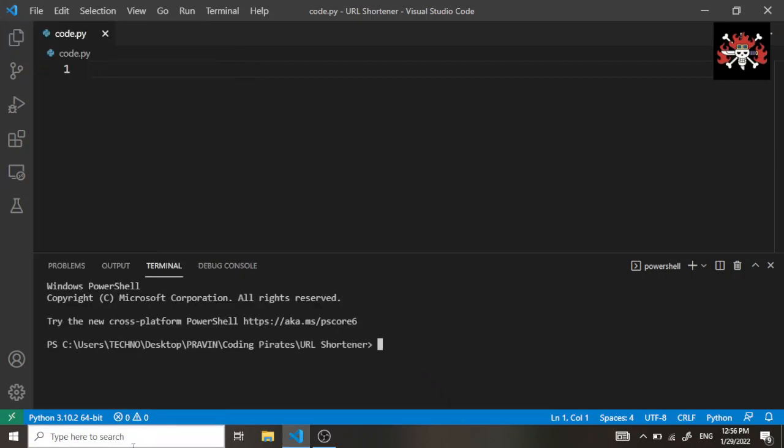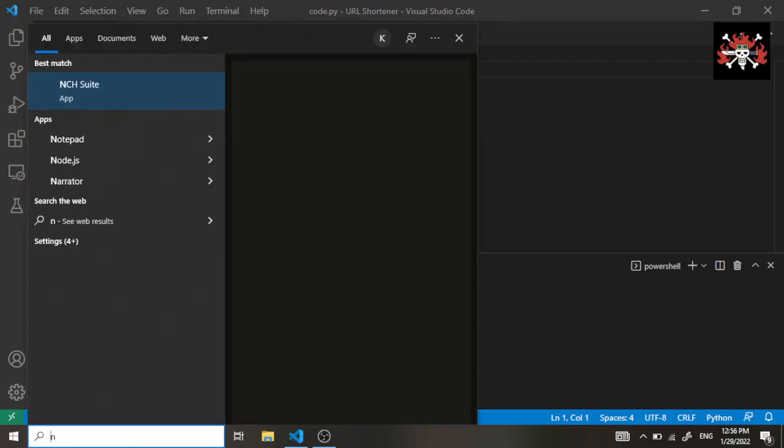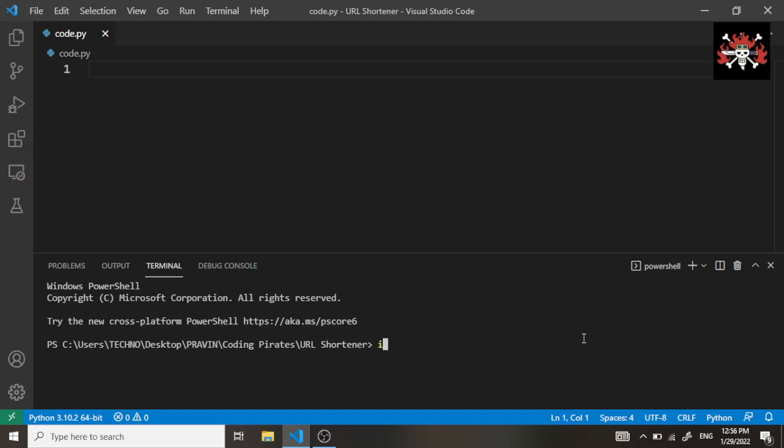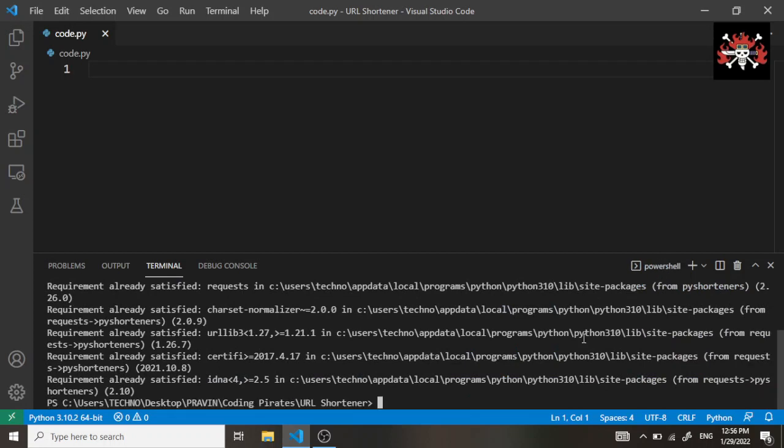And then here we should be installing a package called PyShorteners. pip install PyShorteners. I have already installed it, so it is showing requirement already satisfied.